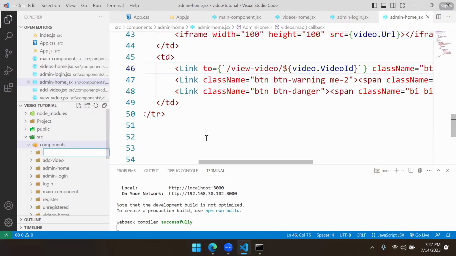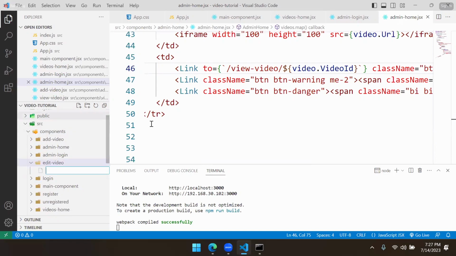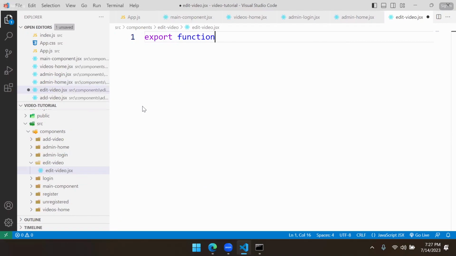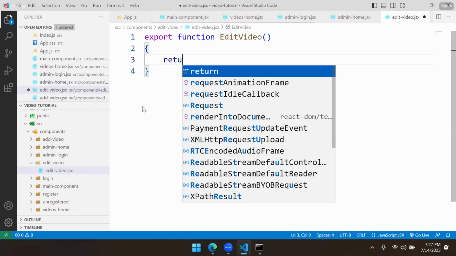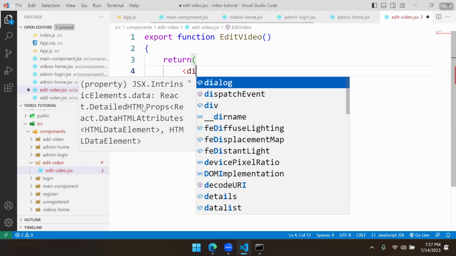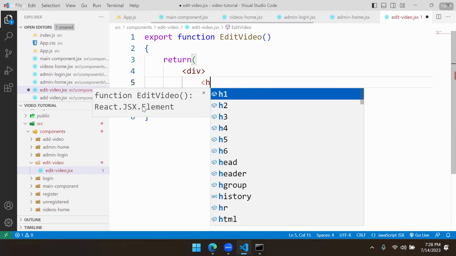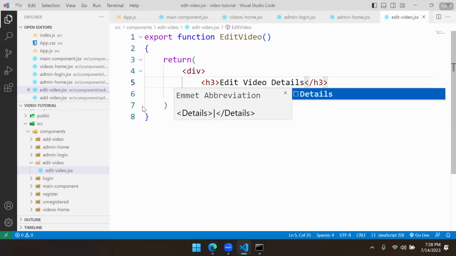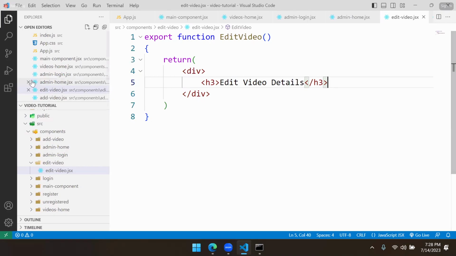We must add a new folder. So a new folder, this is edit video. We have add video, view video, edit video. In edit video, we are adding edit video.jsx. Let's create a function, edit video, and it will have a simple presentation. Let's keep this as edit video details.